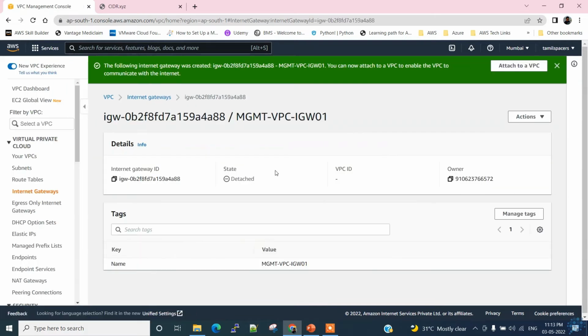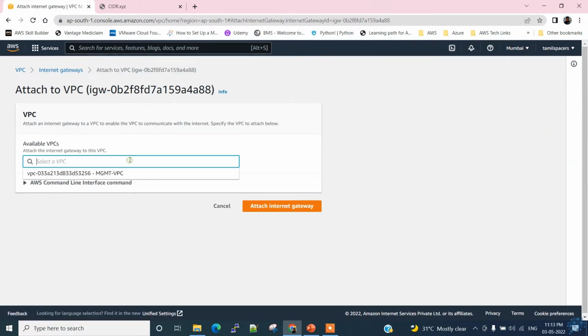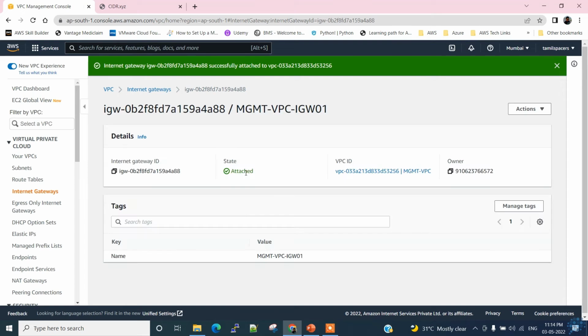Create internet gateway, and as soon as it gets created, if you look at the state, it says detached. That means we need to attach it. So go to Actions, Attach to VPC, and attach it to the VPC. Attach internet gateway. Now the state changed to attached. So now we have attached the internet gateway.